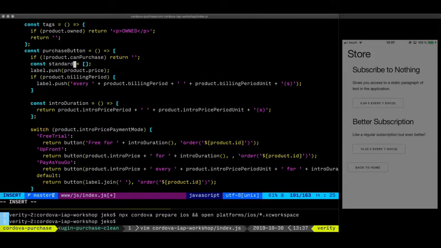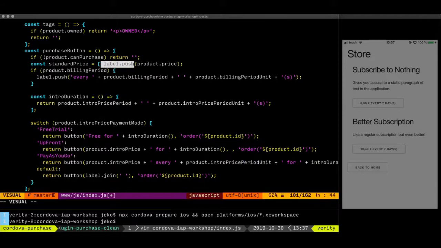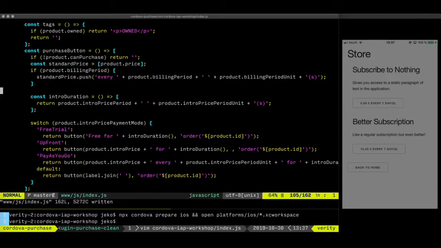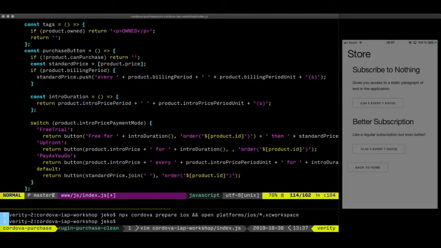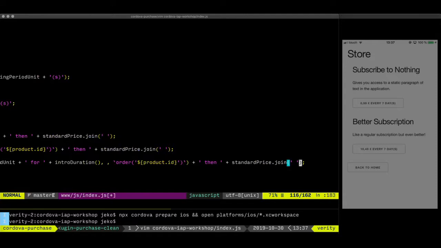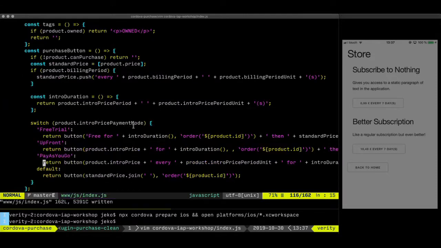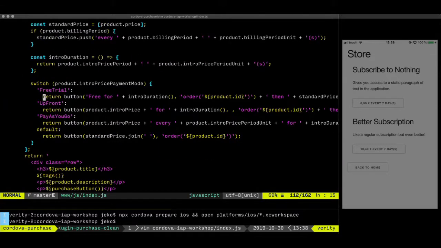I think I can make this simpler. And then here standard price, and then here. And for all those cases, I'm going to do something like that. A bit ugly, but it's going to work for us. So it's going to show free for 2 months, then $1 per month every blah blah. So our store screen should be good, but there is something missing actually.